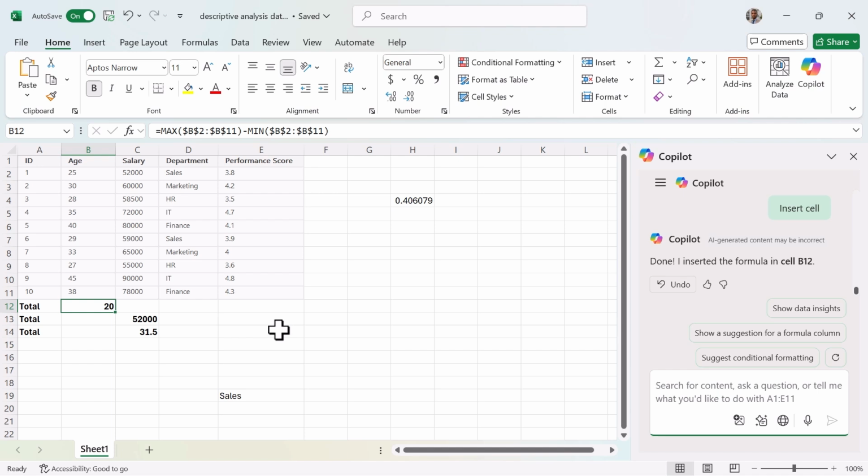So basically, that's how Microsoft Copilot can assist with these calculations by understanding natural language prompts. Simply ask Copilot to perform the calculation, and it will generate the necessary formulas and provide the result when possible. So that is it about metrics and descriptive statistics.